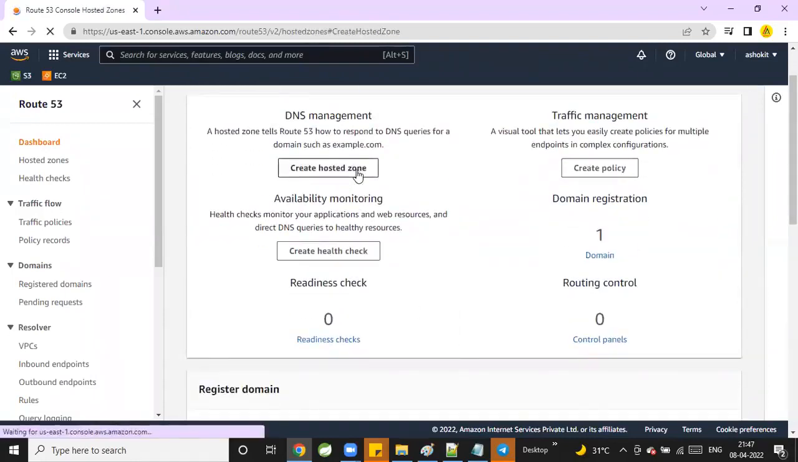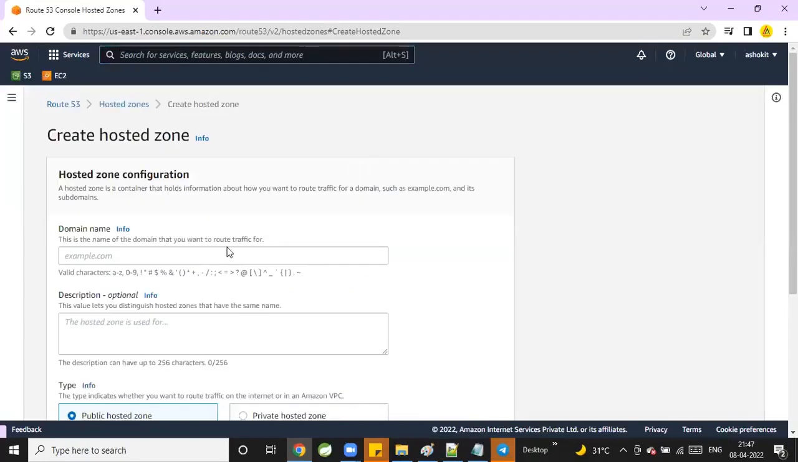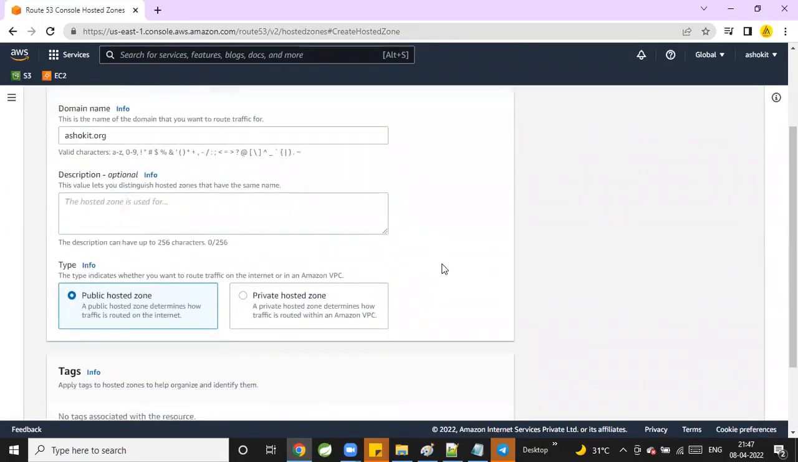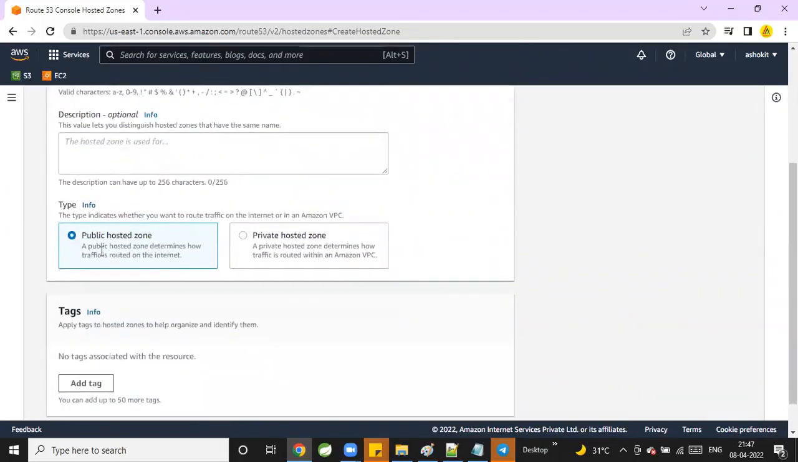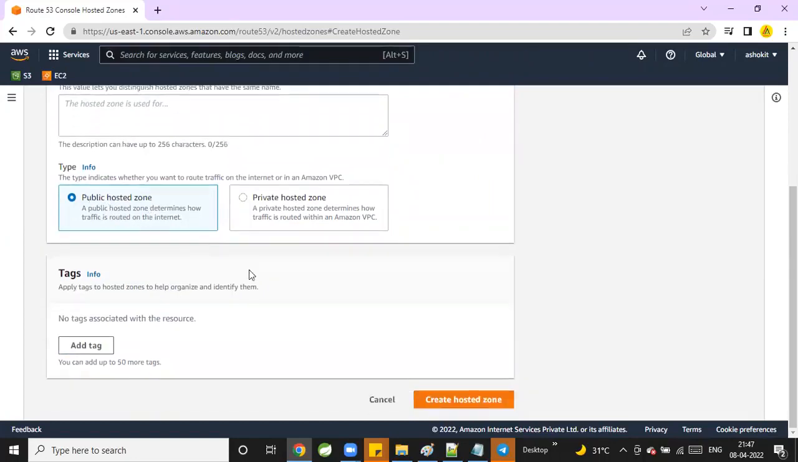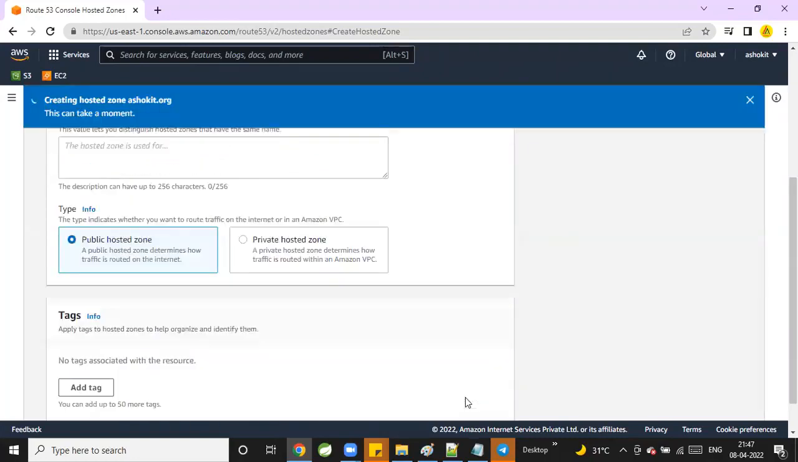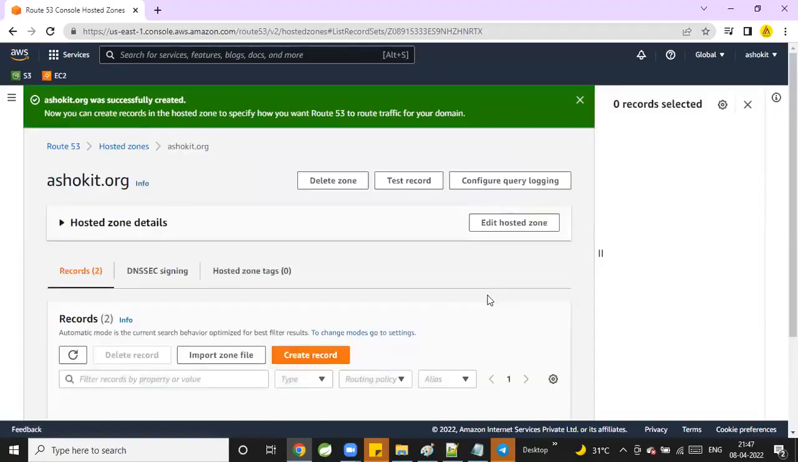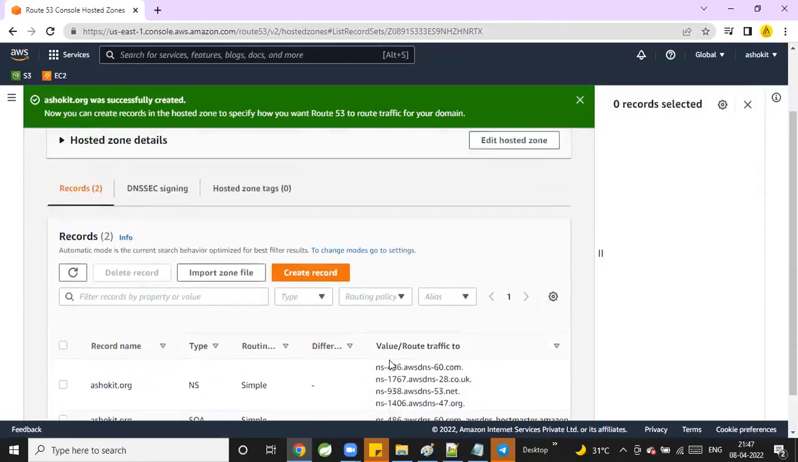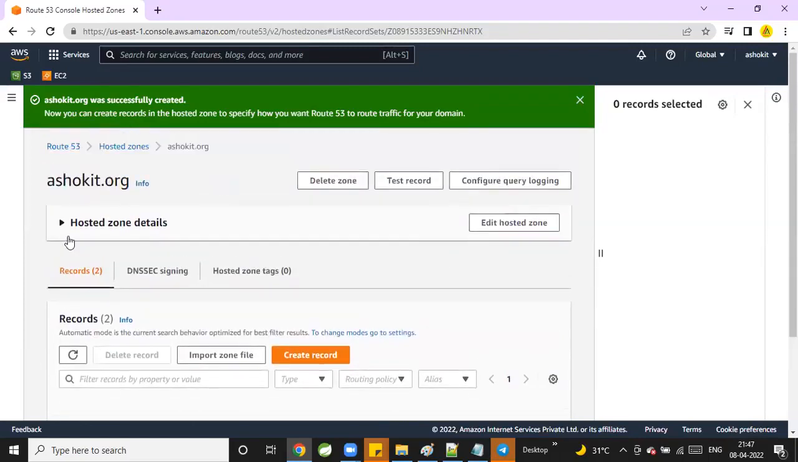Create a hosted zone. Domain name, that is ashokit.org. Public hosted zone, I am choosing. Is there any protocol? No. Creating that zone. So whenever I create the zone, by default, these two records are coming.